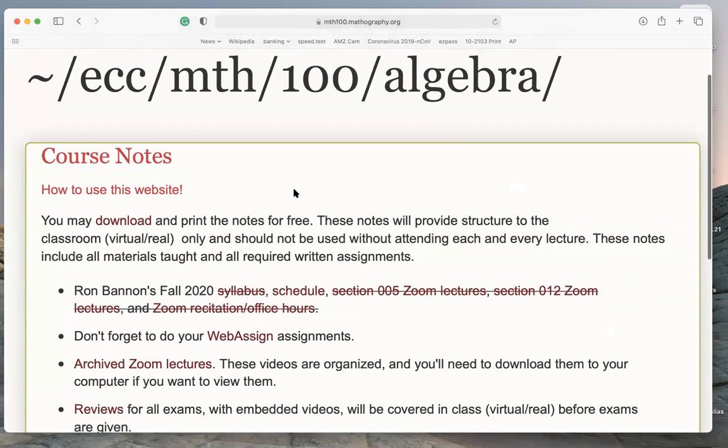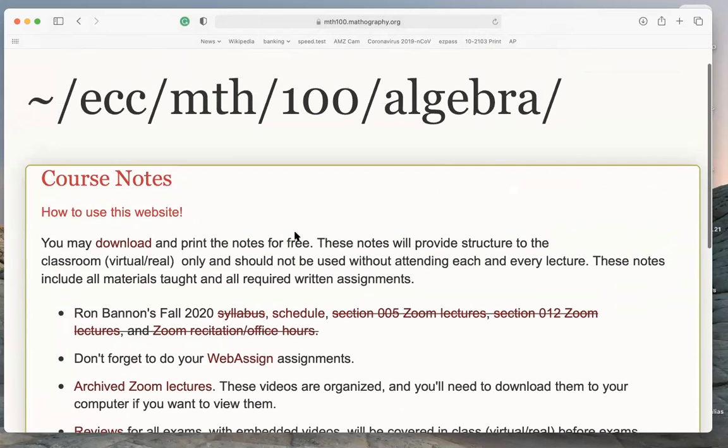All right, so again, let me review what I did. You're on the Math 100 course webpage. We talked about downloading the notes. The notes only provide structure to the classroom, whether it's virtual or real, it's only structure. Here's the deal though. The bottom line is you should attend every single class, whether it's being done by Zoom or in person. You need to attend the classes. You need to pay attention. You need to follow what we're doing.